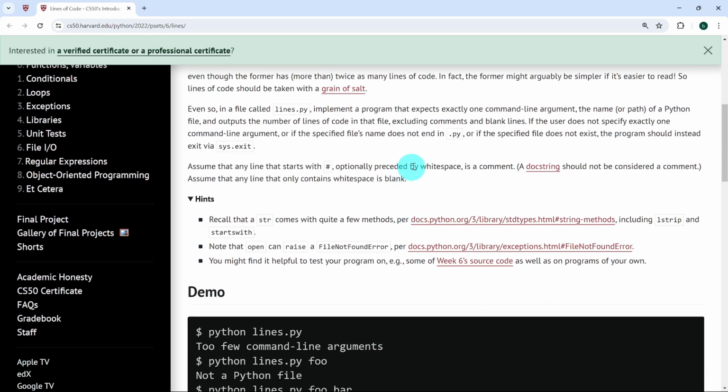Coming back here, it says if the user does not specify exactly one command line argument, or if the specified file does not end with a .py, or if the specified file does not exist, the program should instead exit via a sys.exit message. And also, we're expected to assume that any line that starts with a hashtag, optionally preceded by a white space or not, is a comment, and a docstring should not be considered a comment. We're going to look at what a docstring is later on if you do not know what it is. And finally, assume that any line that only contains white spaces is blank.